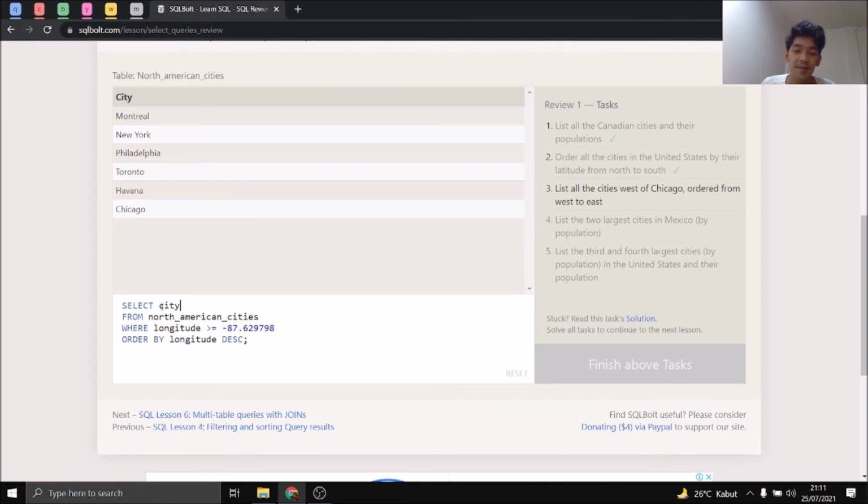Okay, so I think I need to, should I use this subquery: select longitude from North American cities where city like Chicago.